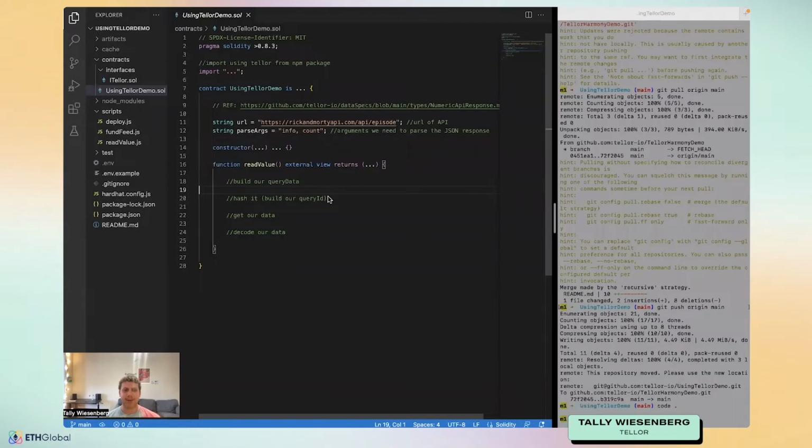Hey everyone, my name is Tally. I'm a dev at Tellor, the decentralized Oracle. And in this tutorial, I'm going to walk you through how to read Tellor data into your own smart contract.